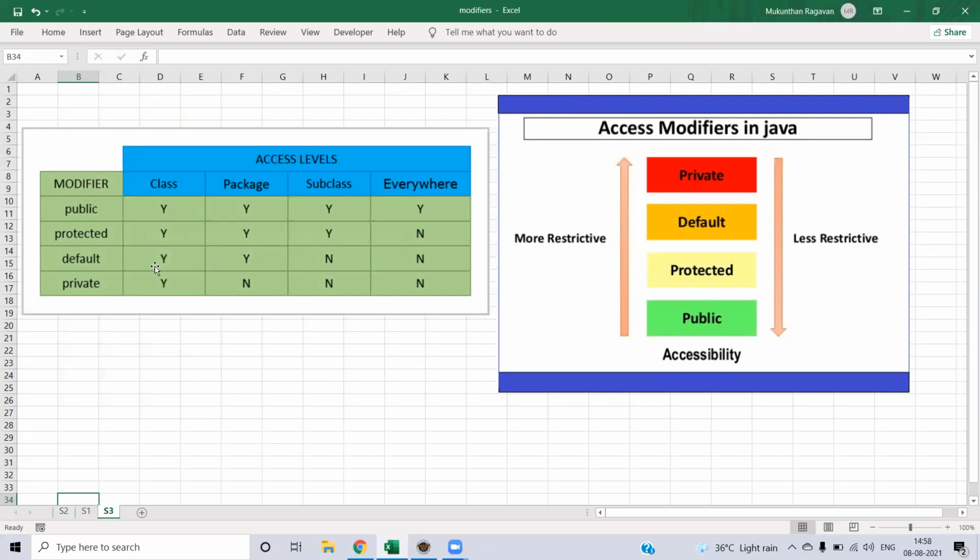Next one, default. Default is at the package level, so till your package only you can access. Even if it is a subclass outside the package, in simple terms, if it is outside the package, it is not allowed. Private, only at the class level. Inside the class only you can access the private variables or private methods.